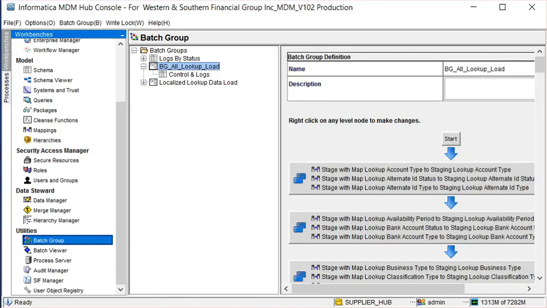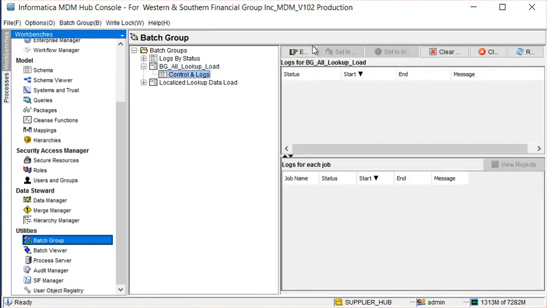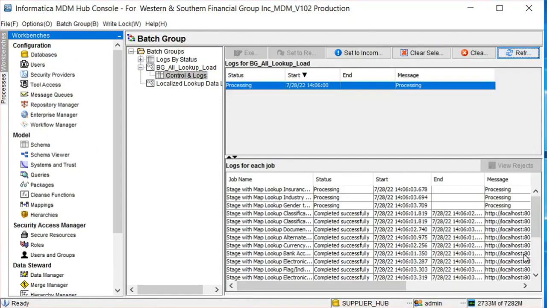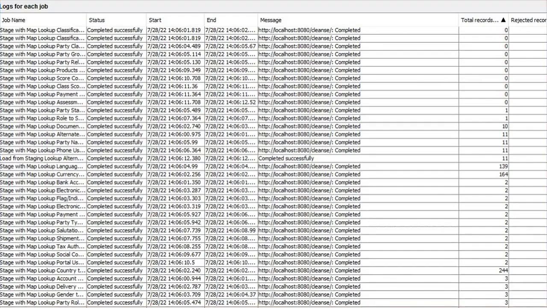So we have to come here, go to batch group, expand BG all lookup data, go to control and logs, and click on execute. Now the data will be loaded into the base object. Now the batch group is running. Here you can see that all the tables job has completed successfully.